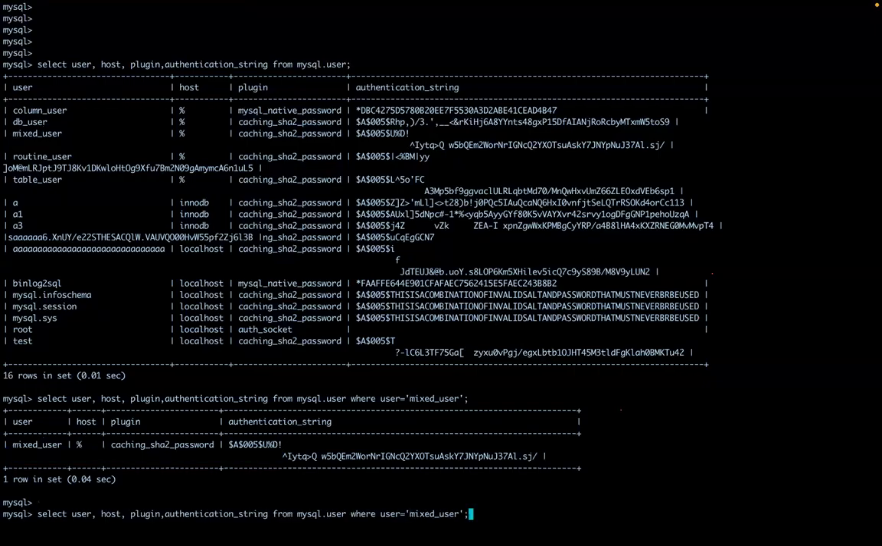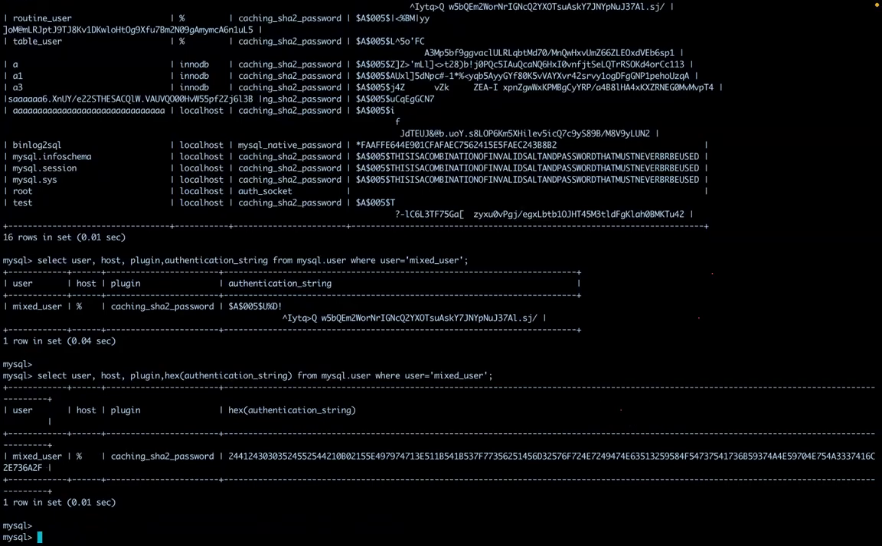So here what you can do is you can just convert this authentication string to hex code. MySQL has a function for that. See, if you give SHOW CREATE USER for the same, this one, right?